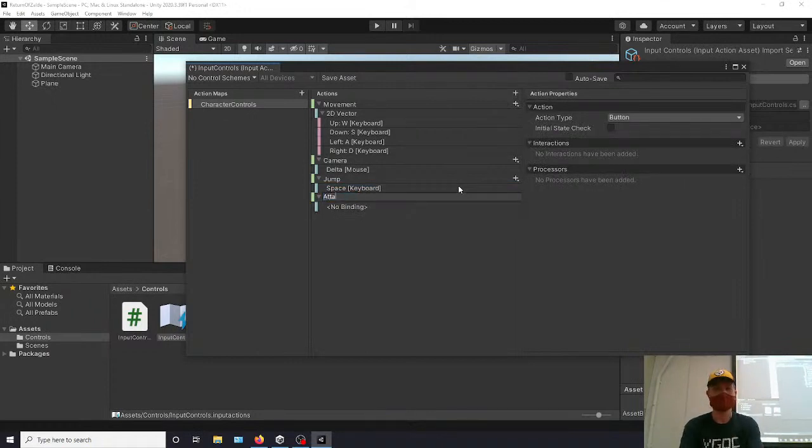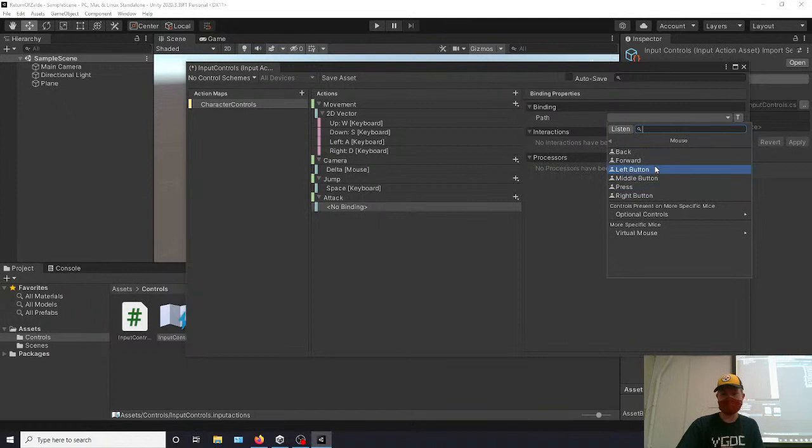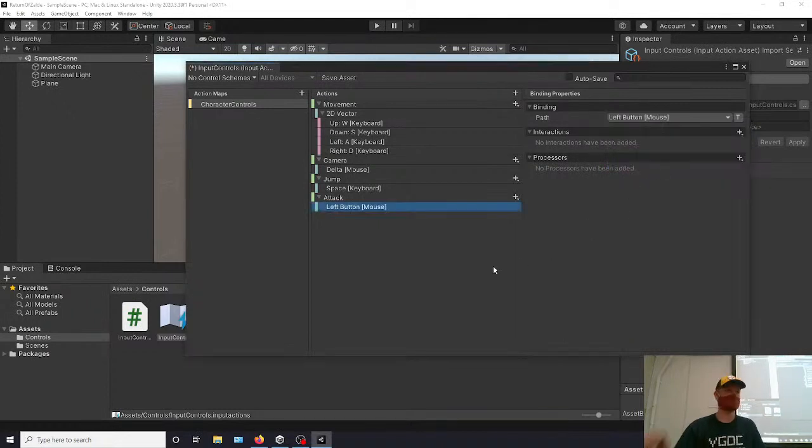So we're gonna wanna add another action called attack. And this can be whatever you want. It can be left click, it can be like E or something. If you do left click, you wanna go to mouse and then left button. And that'll be an attack. Alright. That is all the input we will need for the base presentation of this project.